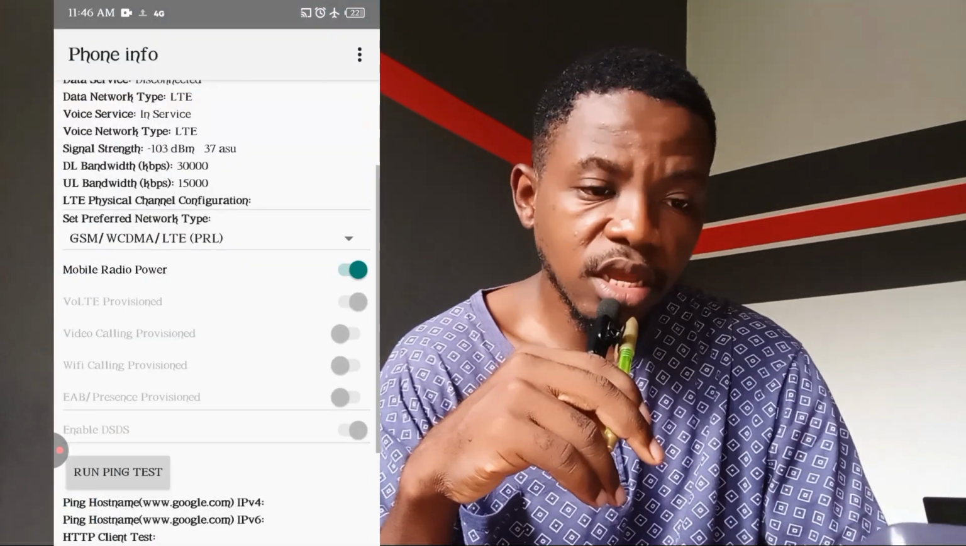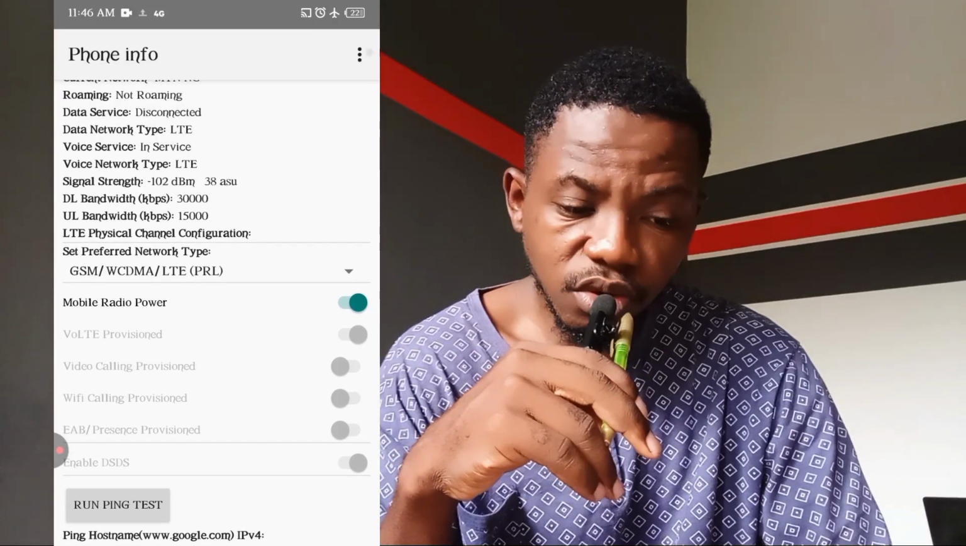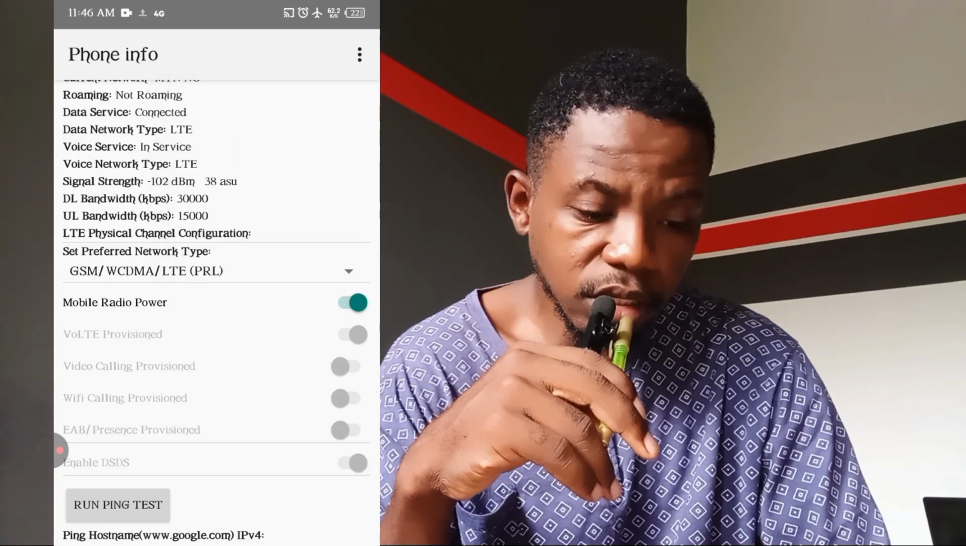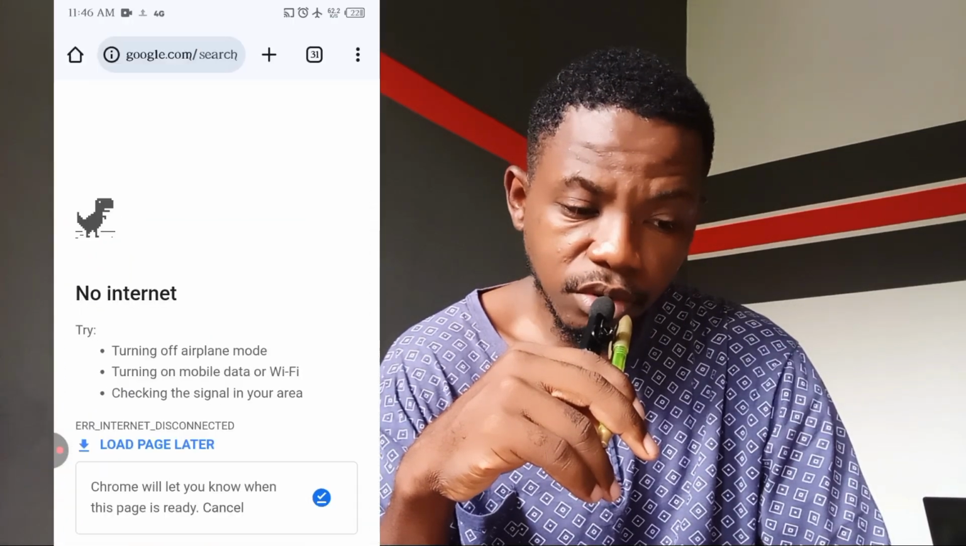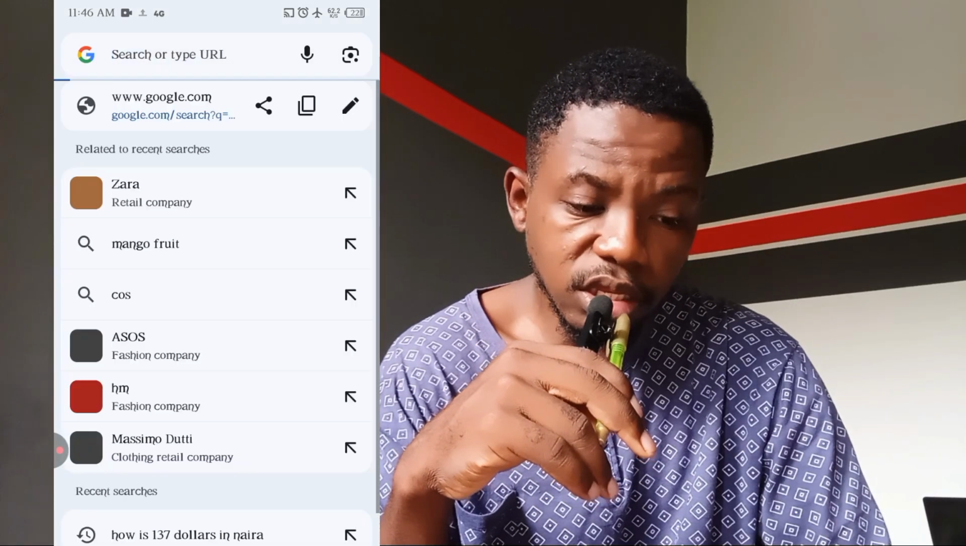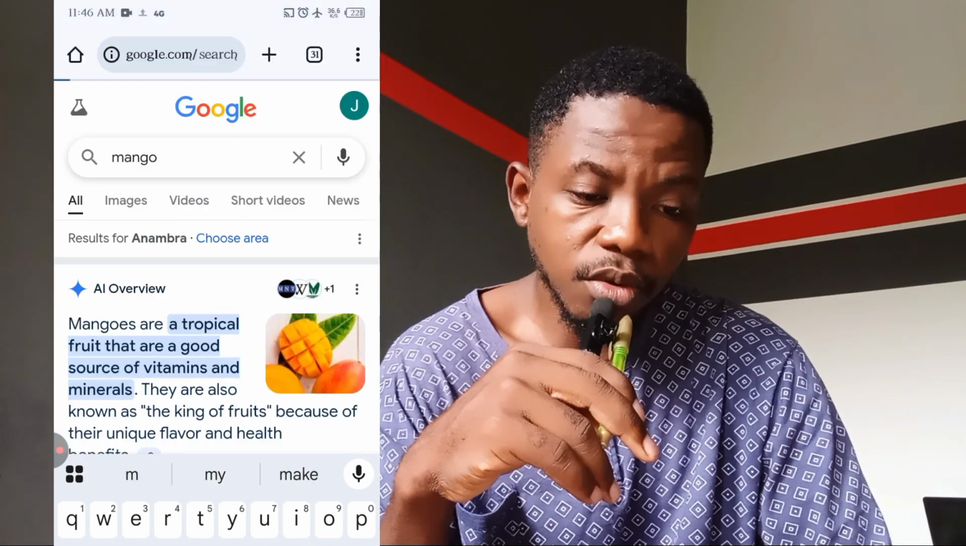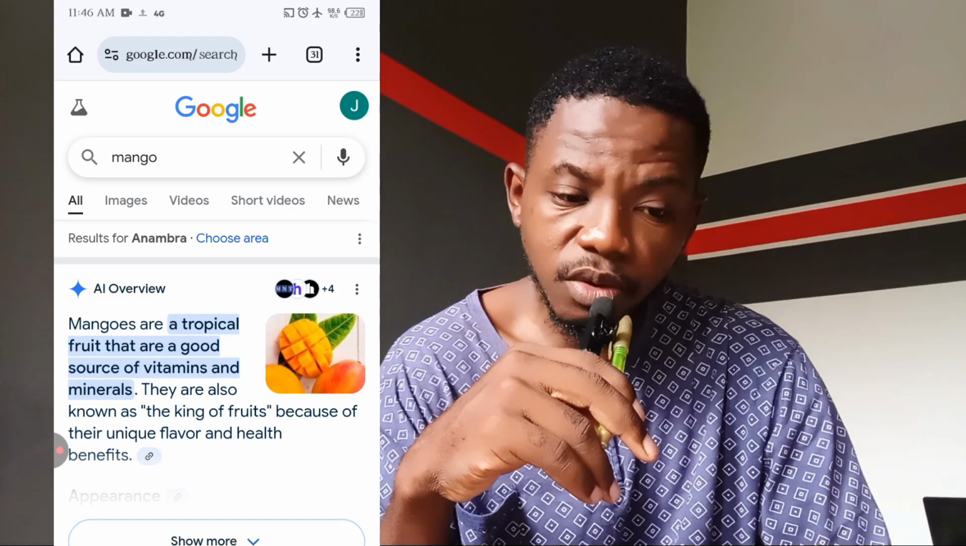Do you understand? Now this is what I have to do. I have to come back to this app. Then once you come back to this app, tap on this place, then you tap on disable. Can you see? So once you tap on disable data connection, now come back and search for the same mango. Can you see it's already opening? So search for mango.